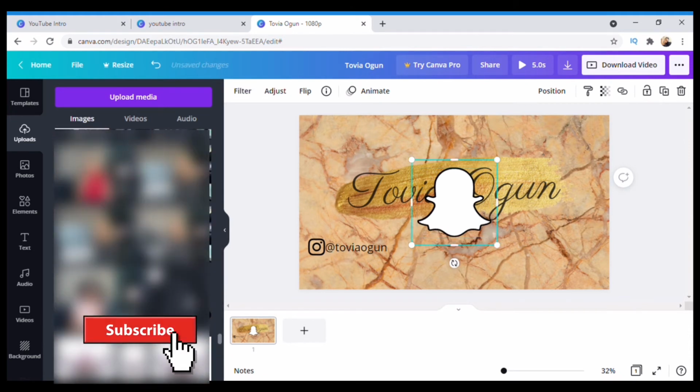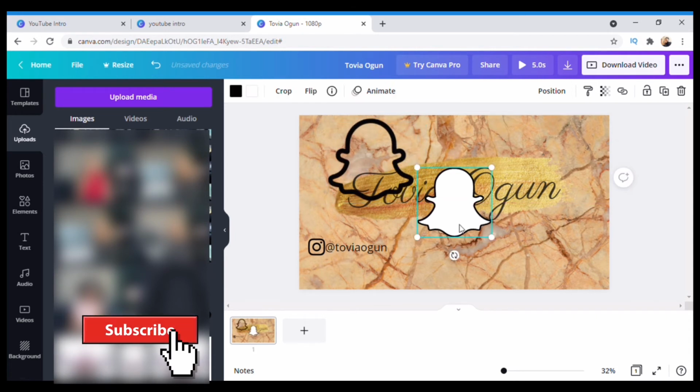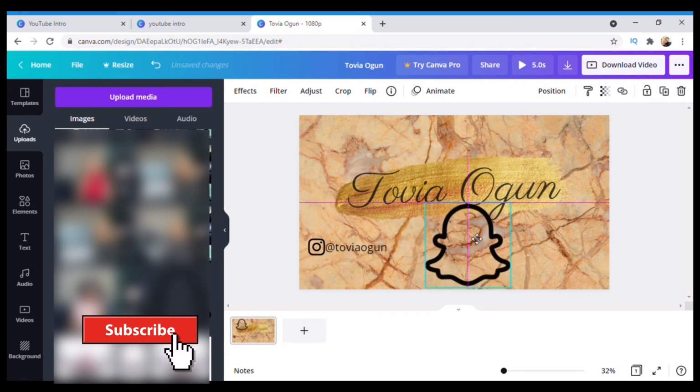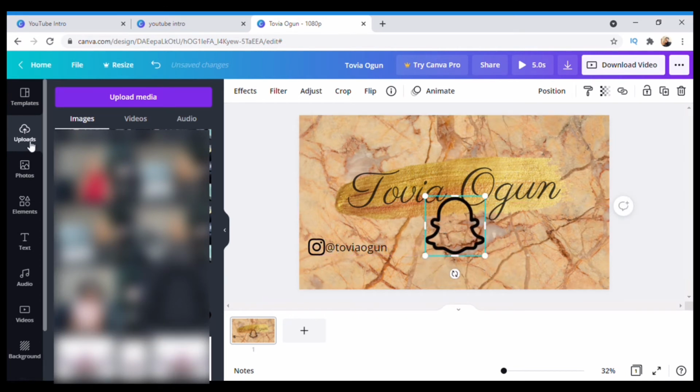So here's my old Snapchat. Like I said, I have it before in my folder. So if you don't have it, just go to Google and download it. Once you've downloaded, you just click on uploads, upload media, and then you can upload it to your Canva. For me, I already have it, so I'm gonna click on it and just put it there. Okay, I'm gonna resize it a little bit more.